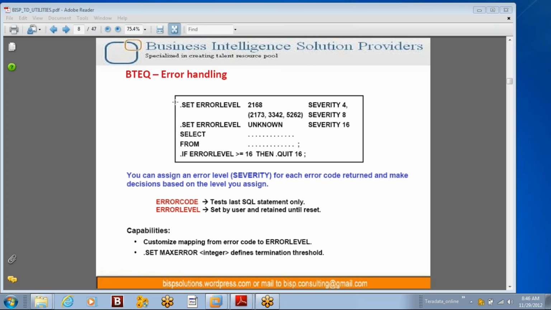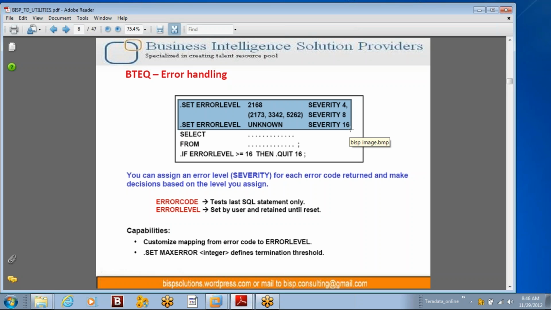Okay, so here if you see the error handling mechanism is used to declare the pre-known errors as warnings. By default, for each and every error code the severity is assigned as 8. That means it is an error. If it is a warning, it is severity 4. If it is a fatal error, its severity is 60. So warning, error, fatal errors, and these are the severities of each and every error.